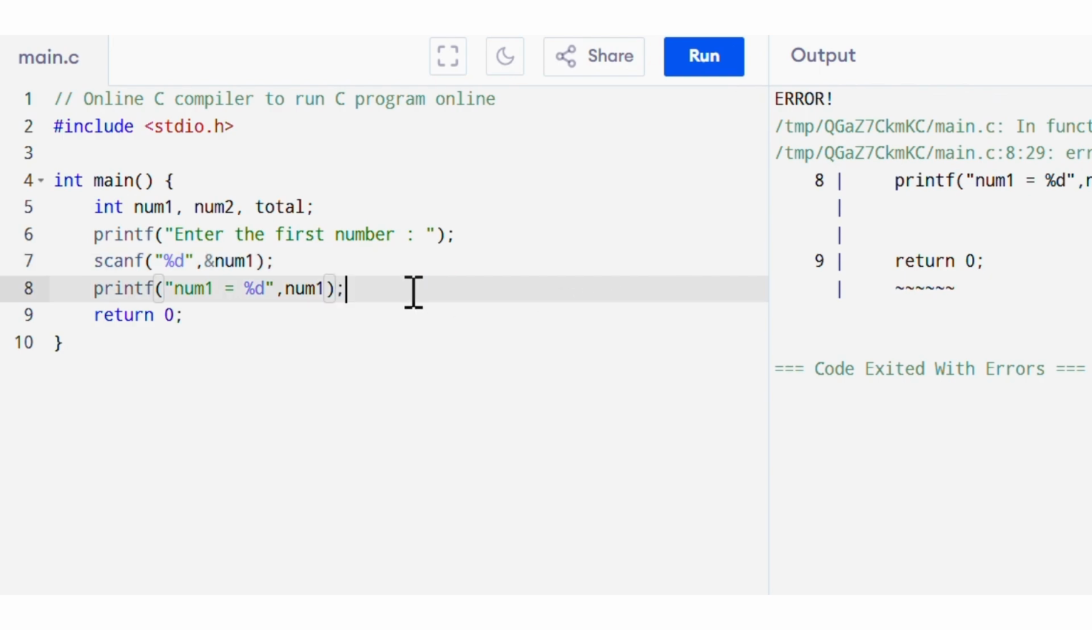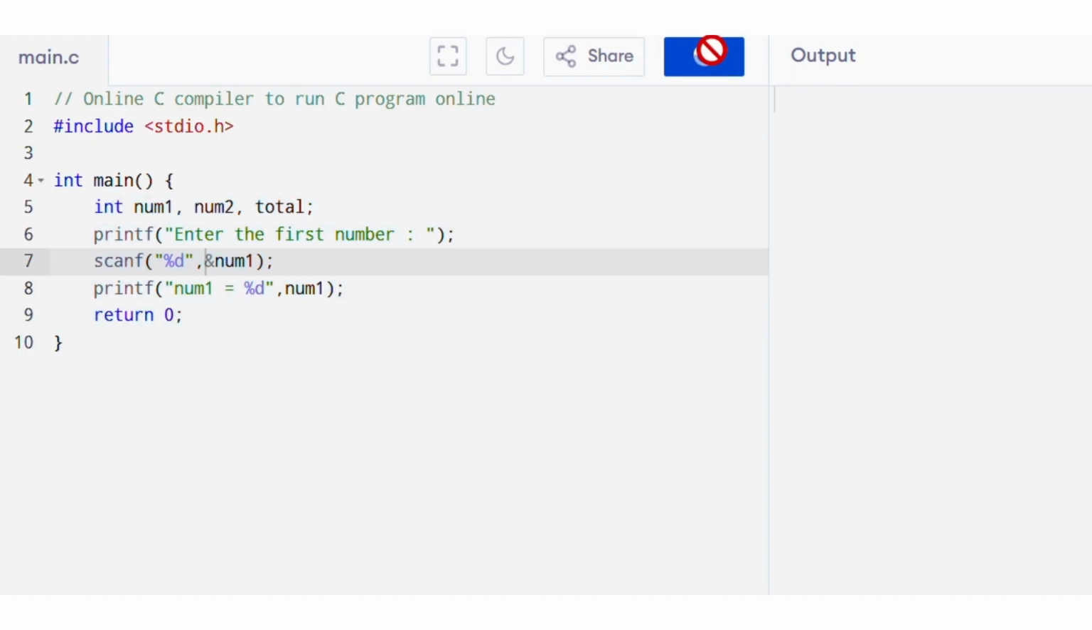I have not put a semicolon, so I have got an error. See, all these statements I have written inside these two curly braces. I have to end every statement with a semicolon. I will click on the run button. See, it is showing me enter the first number. I will write 50 and I will give enter.